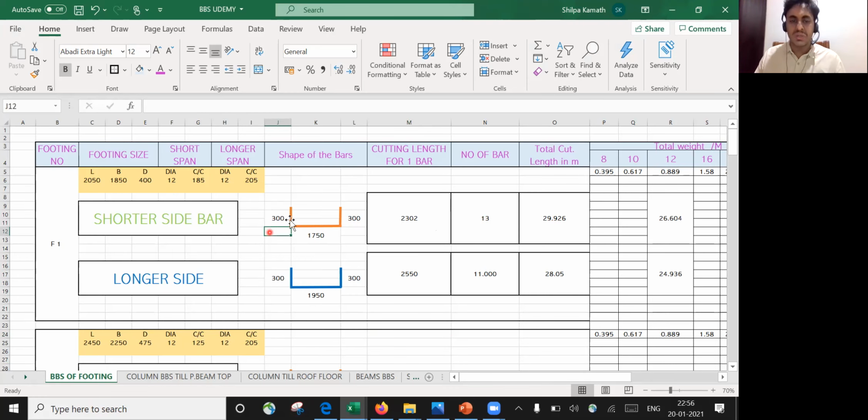So now coming to the shape of the bar, this is already drawn by me. So as I told you, you need to find the length of this bar. The length of this bar has to be understood. So first we'll try to find the shorter side bar. So here 1850 is the shorter side compared to the length. So I'll take this 1850. Whenever you take the length, you have to deduct the cover for the footing.